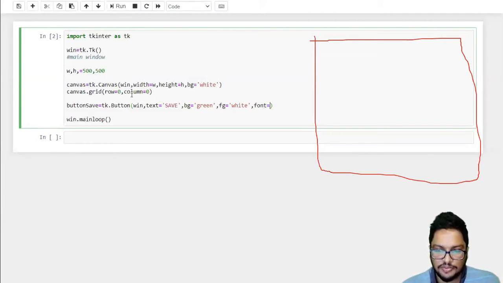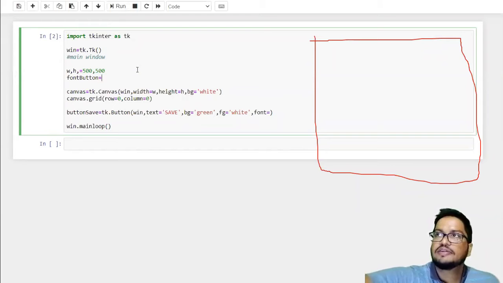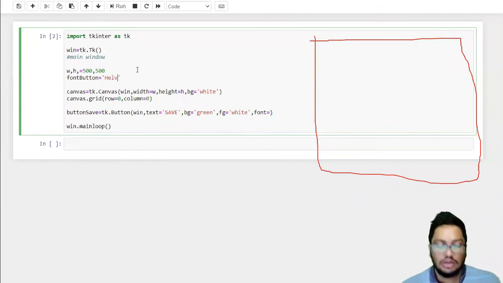So then you have to provide the font. I will define the font here, like font button. Let me define the button font like this. You can use any font available in Word or some other usually used font. So you have to give the name of the font, and then the size, and then bold, italic, underline. Right? So you can give it like this. Font name, size, and bold, italic, underline, you can give it here. So then I will provide the font as this.